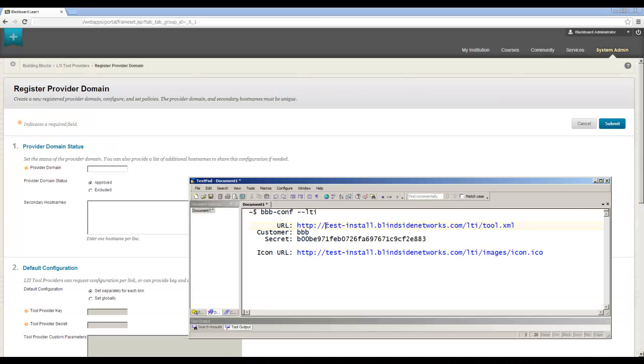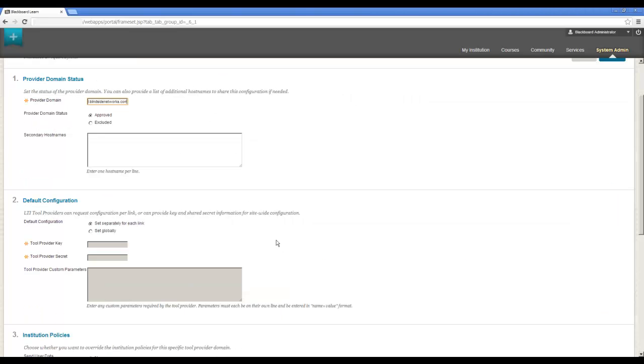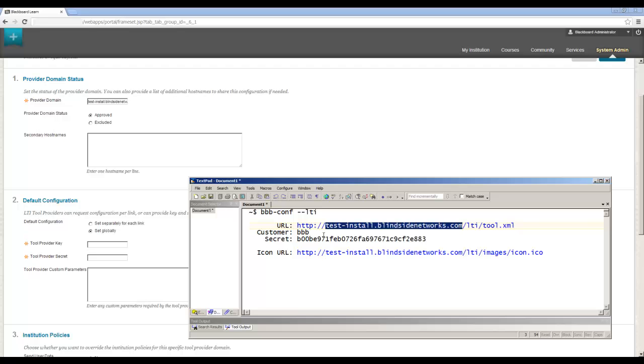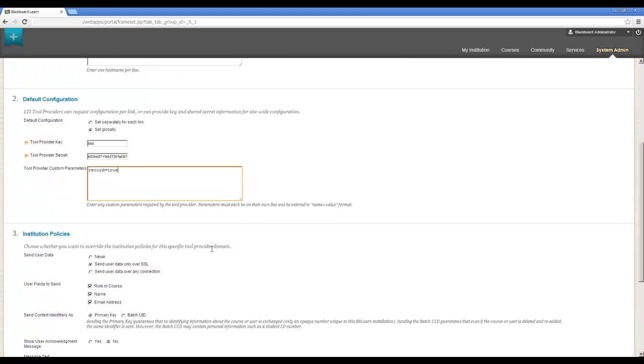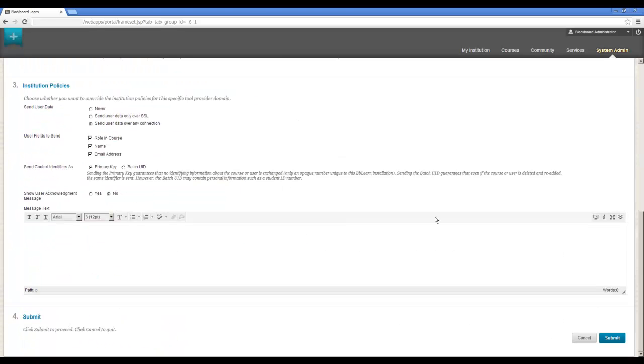So I have a server with some of the information set up already, so I'm just going to cut and paste it in. And I'm going to set it to be global, so we'll call the tool key simply BBB. There's the shared secret. And for the parameters, I'm going to say record equals true. This way we can record the sessions. And I'll send the data over any connection.